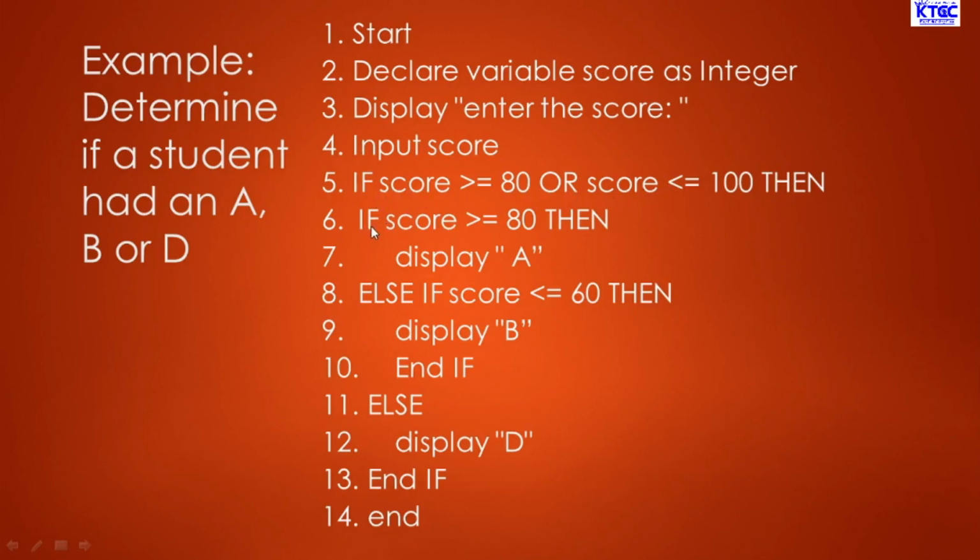But we decided to bring another what? If statement here, which means we've nested one if statement into another. So we check here again and say if score is greater or equal to 80, then display A. So if these two conditions here are met, one if statement nested into another if, then we display A and say the student scores A.